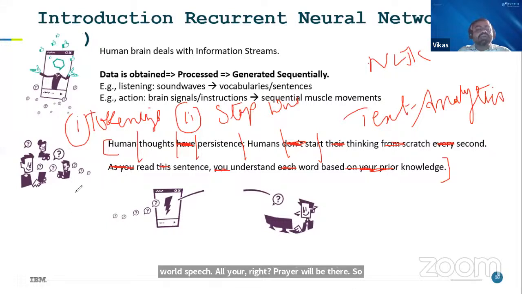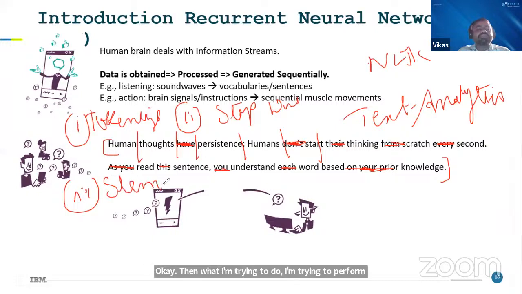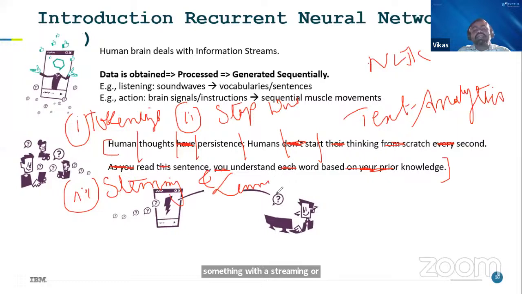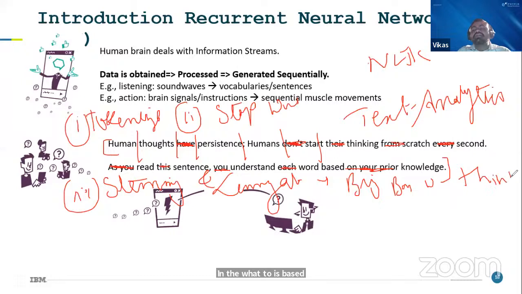Then what I'm trying to do is perform something called stemming or lemmatization. Stemming and lemmatization, guys, I'll try to give you a practical example. Lemmatization tries to bring the word to its base format. So if I write thinking, I make it think. This way, guys, I'm trying to bring it to the basic format.